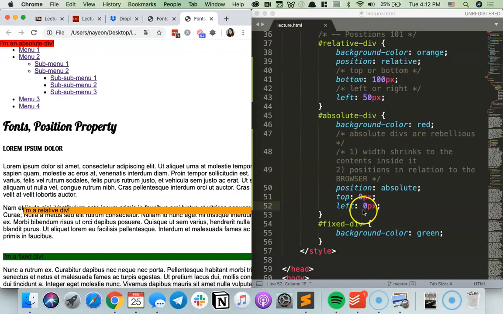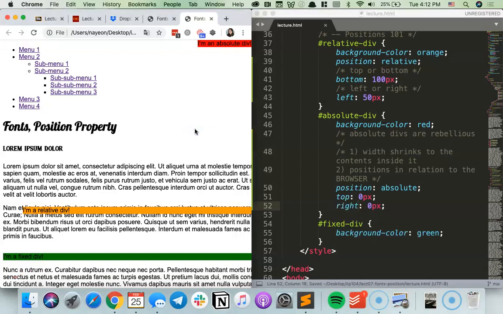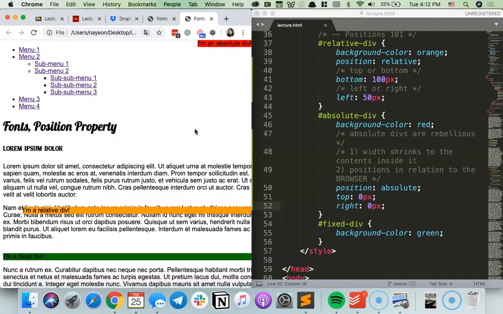Take a look at that. If I do top 0, right 0, it's going to go on the right side of my browser. So it only cares about the browser. If I scroll down, you won't see it anymore because it's just going to stay at that position there. So you see the difference, right? Even though it's the same position property, the value on the right-hand side, relative versus absolute, makes a huge difference.